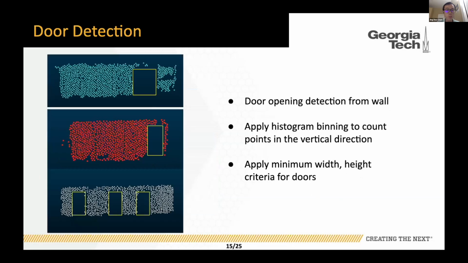For each wall, we also carry out a door detection procedure. The door detection process is based on detecting openings in each wall. We apply a histogram binning step to count the number of points in the vertical direction. Based on this, we are able to find out where the openings are located in each wall. And we also apply some minimum width and height criteria to eliminate false positives.